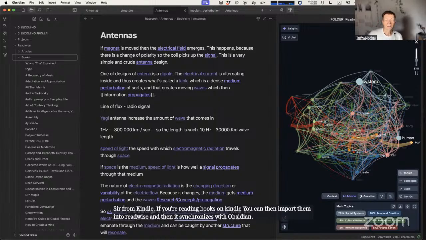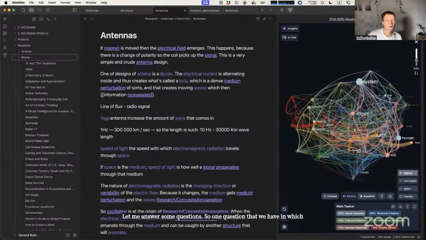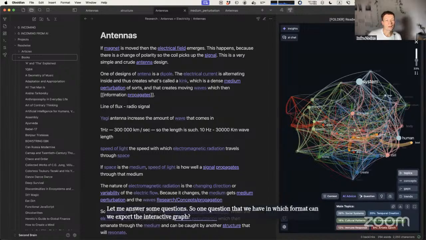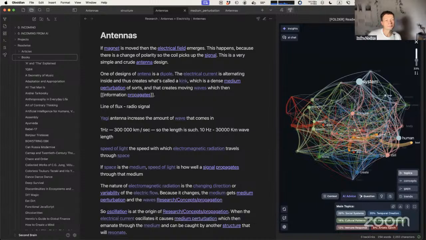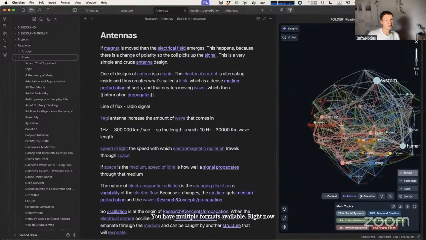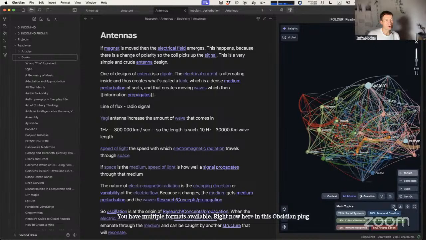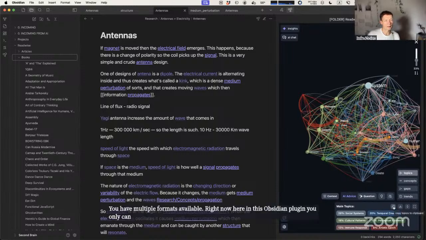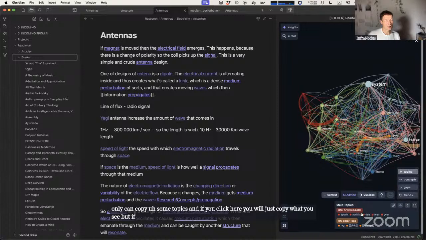Let me answer some questions. One question that we have is, in which format can we export the interactive graph? You have multiple formats available. Right now in this Obsidian plugin, you can only copy some topics, and if you click here, you will just copy what you see. But if you click on extended view, you will actually also copy the underlying graph structure.